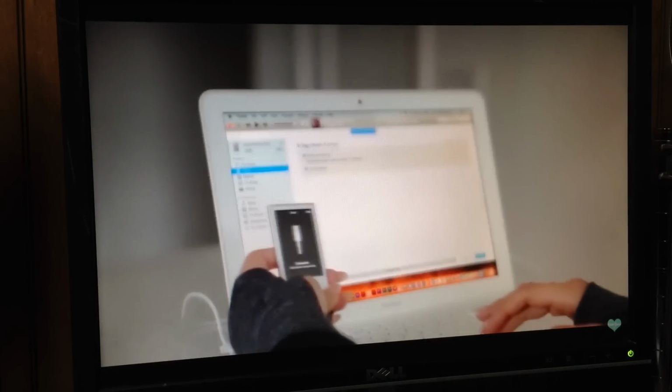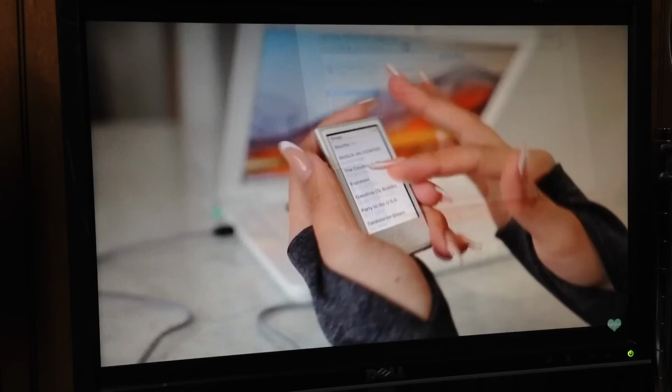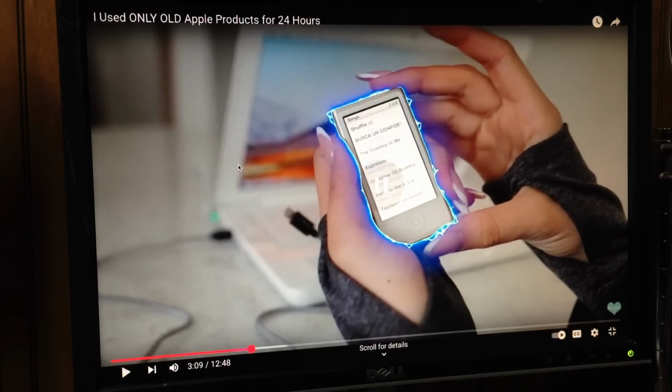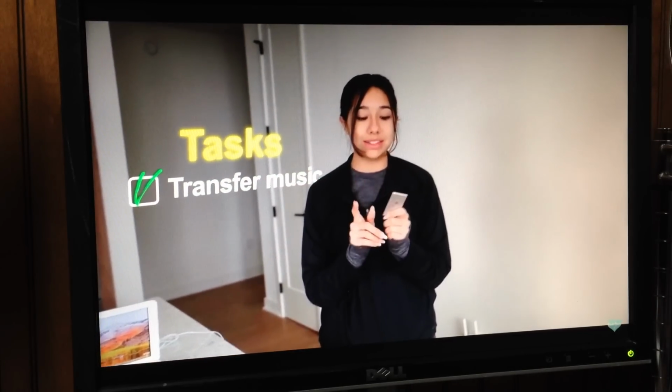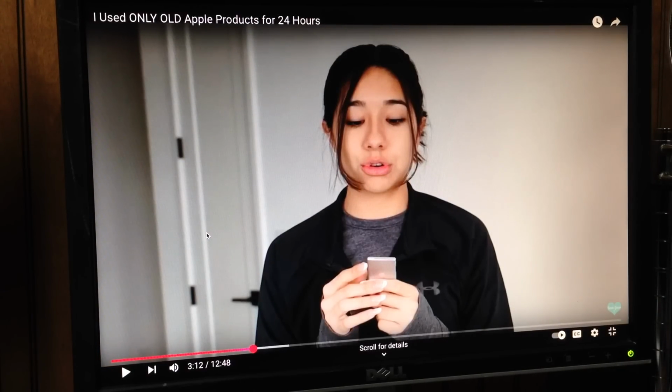Absolutely. Okay, so now I think we just click here at sync. Hey yo, our song. Wow, it's on the iPod. My current iTunes library is like over 80 gigabytes. Honestly, I'm just so surprised that actually worked, but the task was just transfer music. Wow. At least you managed to sync over to the iPod.